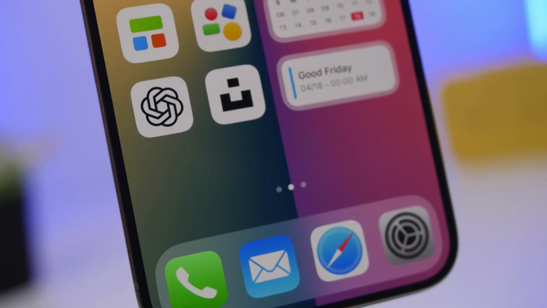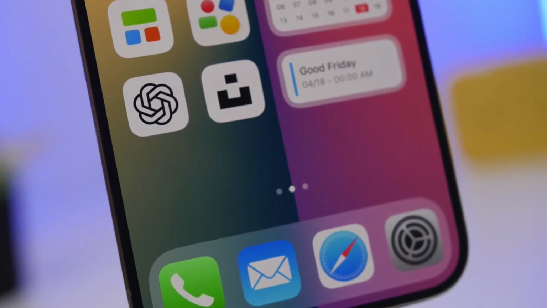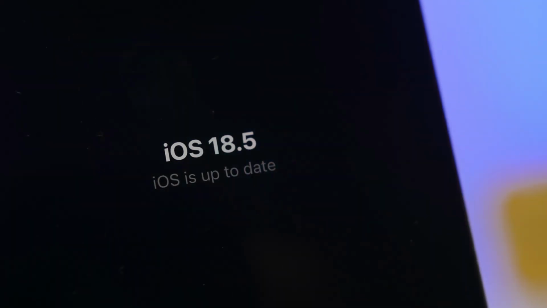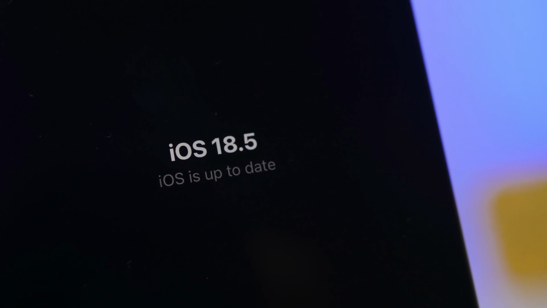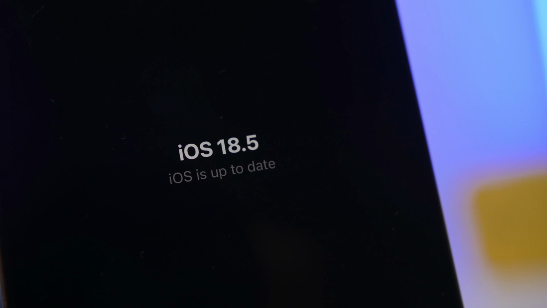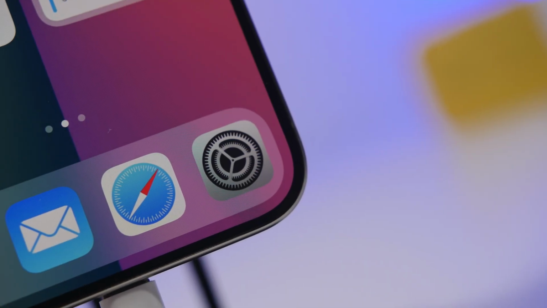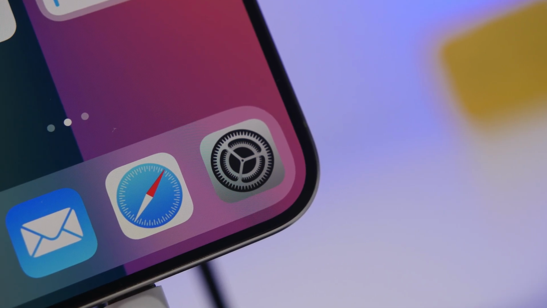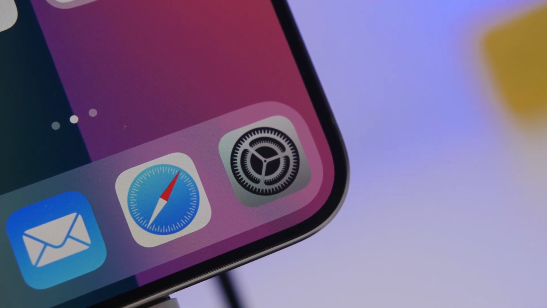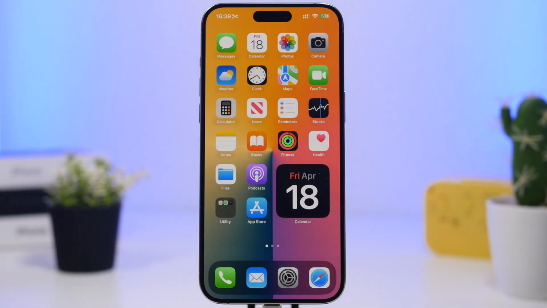This is iReviews back with another video, and today we're talking about iOS 18.5. Now, as you probably know, we're currently on the second beta of iOS 18.5 and it's coming out sometime in May. This is a smaller update compared to iOS 18.4, but it still has a few cool new features and changes that will come to your iPhone once it gets released to the public. So in today's video, we're taking a look at 10 cool new features that you will get on your iPhone with the new iOS 18.5.